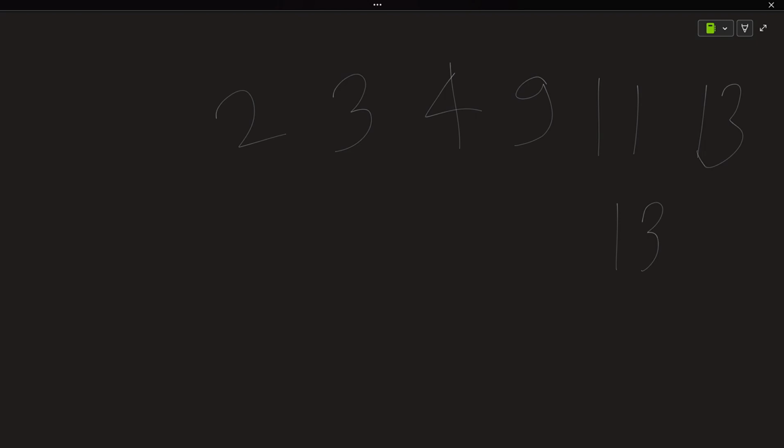So start with this approach. If I take a pointer here and another pointer at the end of the array, I first find the sum of first and last. So it will be 15, and it is greater than our target element.